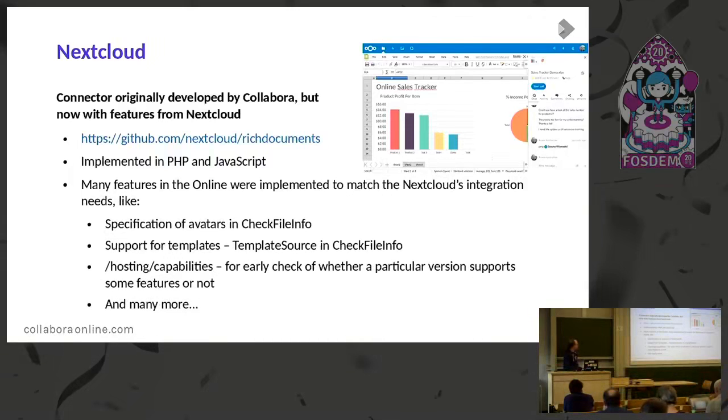And we also introduced this hosting capabilities file, so that the particular integration can check which features are supported by a specific Collabora Online version, because now we have many different Collabora Online versions in the wild, and also different integration versions, so they need to negotiate about the feature set they know.